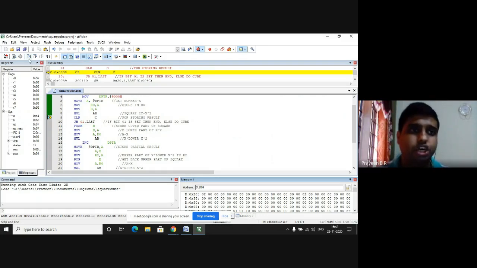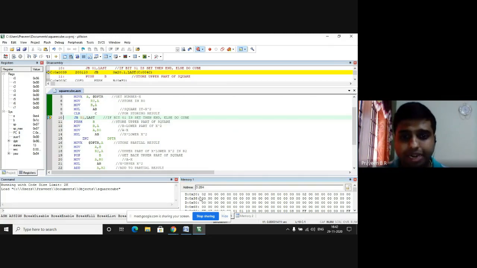So first it is going to clear the carry bit. Now it is going to check the 20H memory location. 02 is written as 0000 and 2 is written as 0010. Since one of the bits is 1, here it checks for that particular bit. Jump if bit 01 to the last. It means that if one of the bits over there is 1, it goes to storing the answer.